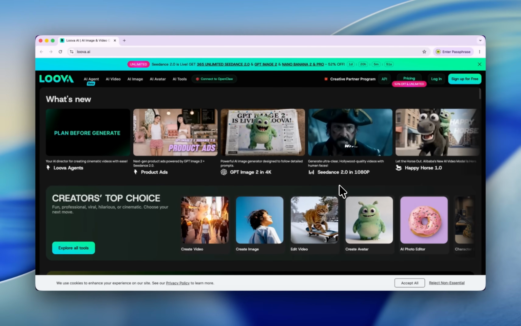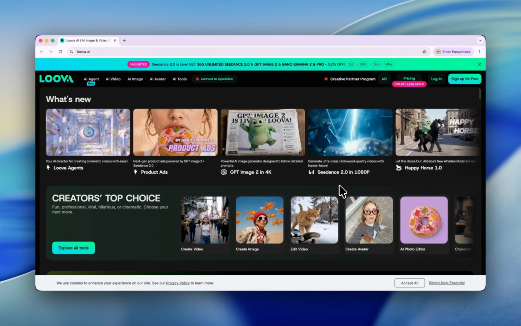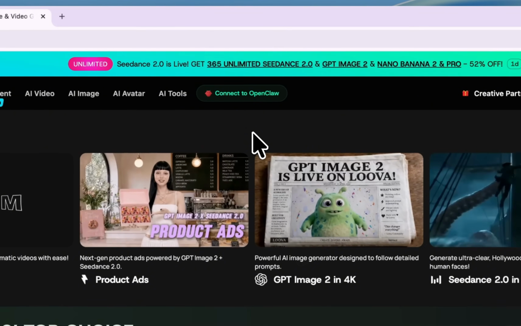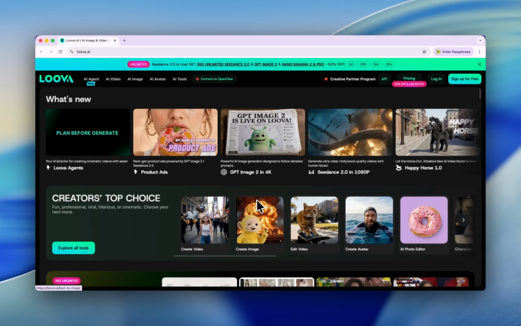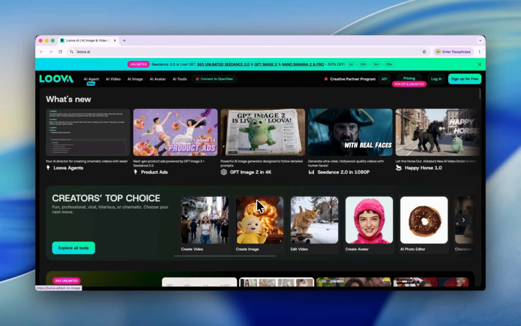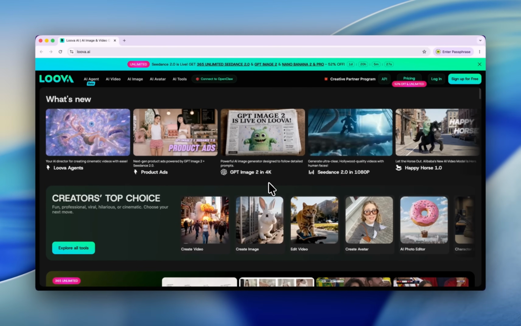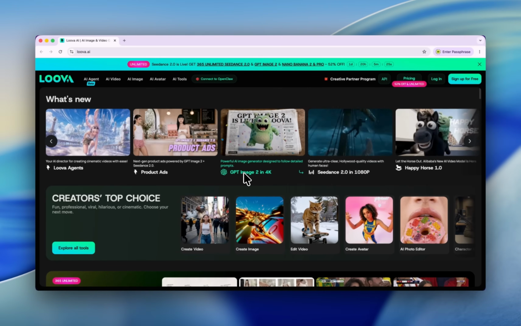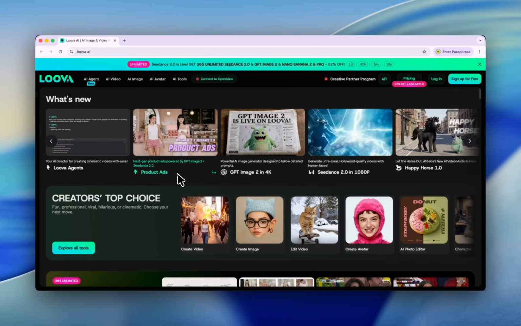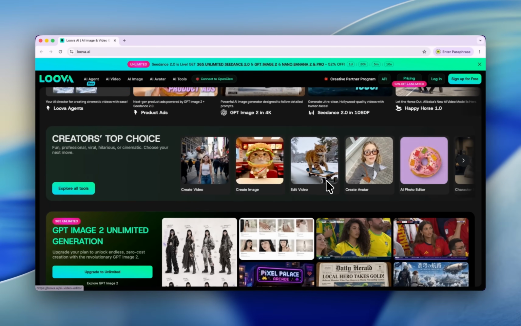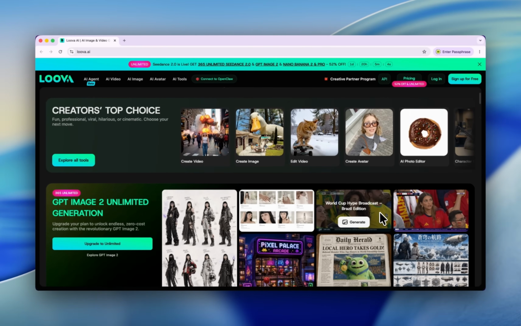Today, we are going to dive into Loova. Loova AI is something quite special. By using this Loova platform, you are able to create videos, images, anything you name it, with the top AI models like CDance 2.0, GPT Image 2, and many more. You can make a variety of content, for example, product ads, AI movies, or viral videos if you want to be an influencer.